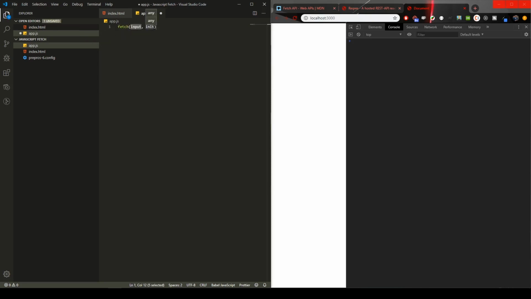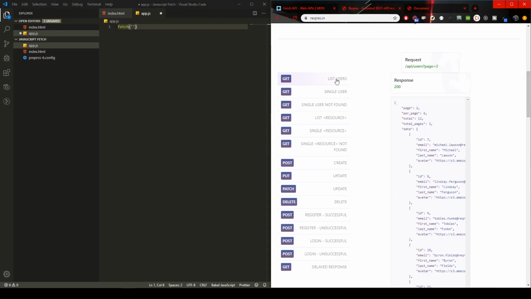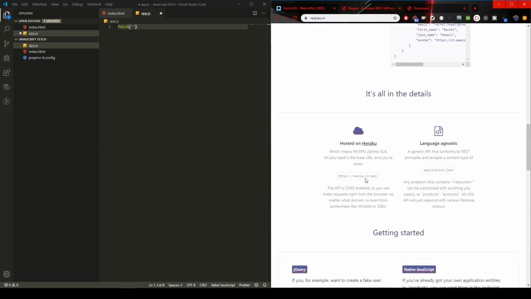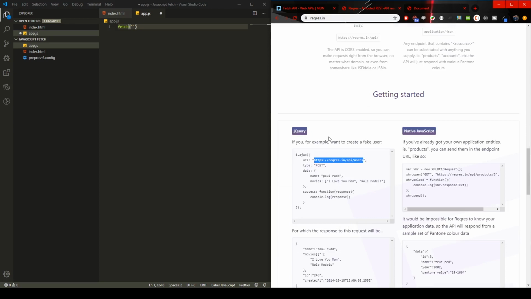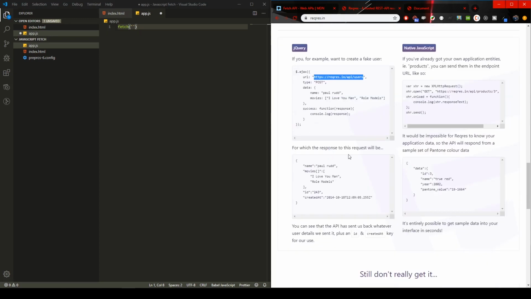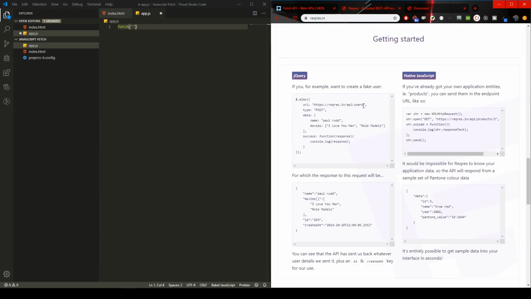We will use this one, and there are two things that we can pass. The first one is a string of the REST API URL that we wish to hit to get the data. So I will go back to request response here, and you can see that there is the list of users. This is basically the request. If we scroll down a bit, you can see that it is hosted on Heroku, and this is the URL. And here you have these examples of JavaScript, jQuery, and a bit more. I will just copy this part and put it in my string here to fetch from that URL.